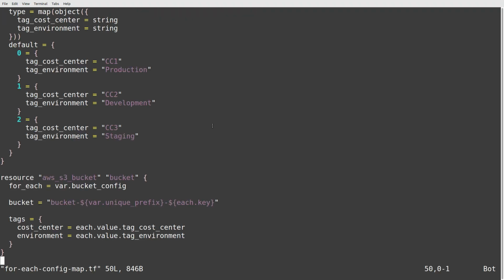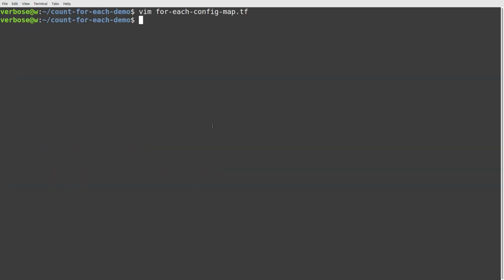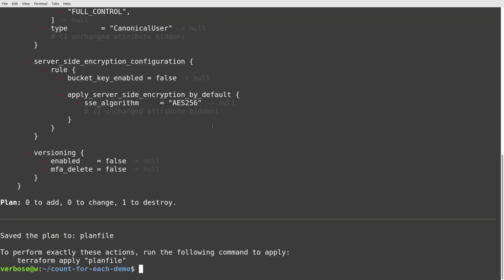If we look at this, let's try what we did before. Let's take out that middle bucket. So I'm going to take out this part here. I think that's right. Yes, took out the middle bucket. Let's save this, and let's do a plan again. I'm just going to scroll up to plan file. And let's see if it does that weird thing again, or if it actually handles it in a more elegant way. And there you go.